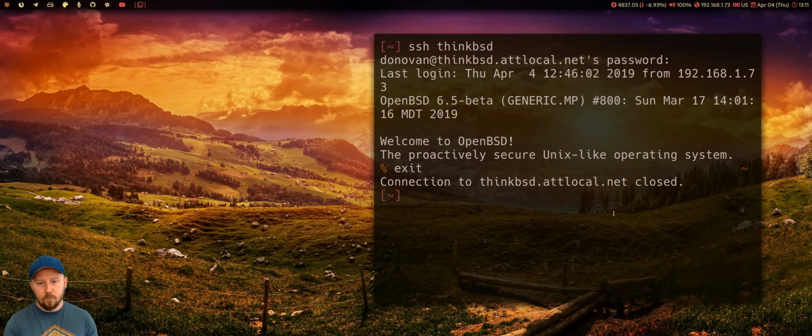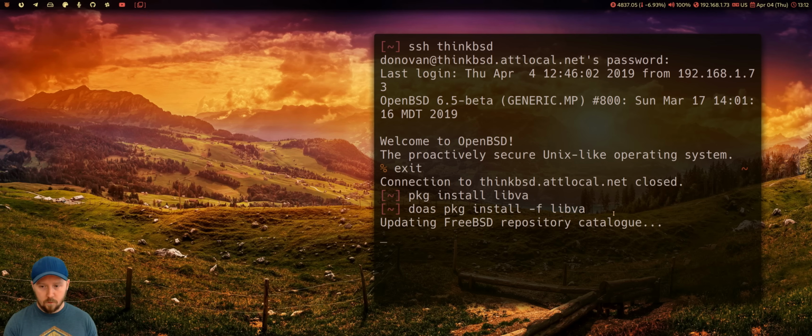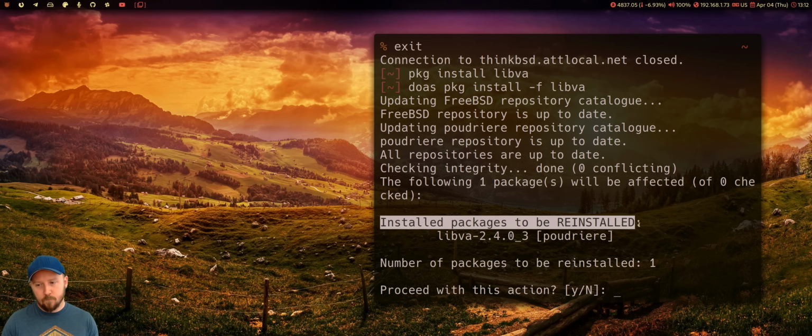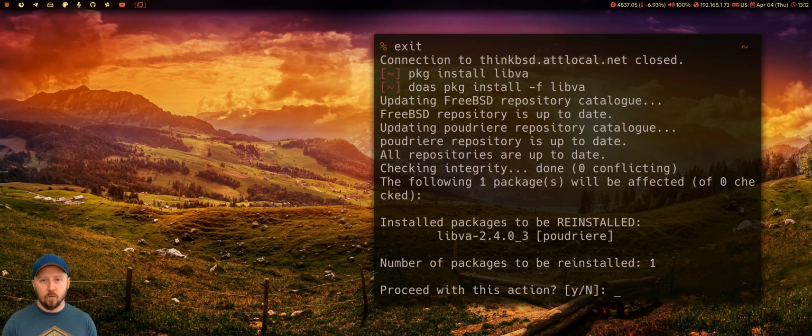What I ended up having to do, let me go back a step first. If you want to install a package in FreeBSD, pkg install, let's say libva. If that package is already installed and you want to reinstall it, pkg install -f libva, and this will give you a reinstallation prompt. I don't know why they don't have a pkg reinstall. Anyway, that's how you reinstall something: you use -f, you force it.